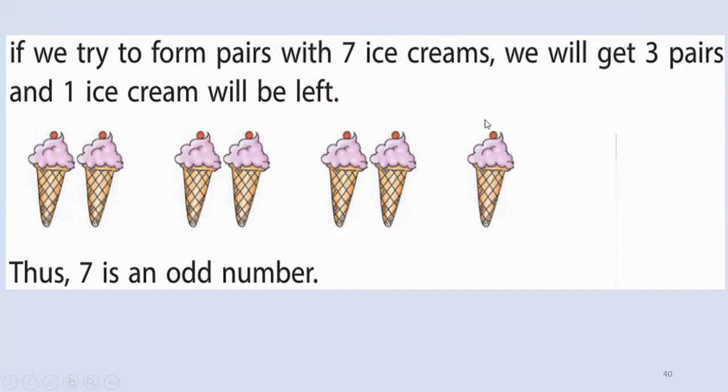So it means this number cannot form a pair. How many pairs are made? Only 3 pairs are made and 1 ice cream is left. Thus 7 is an odd number.